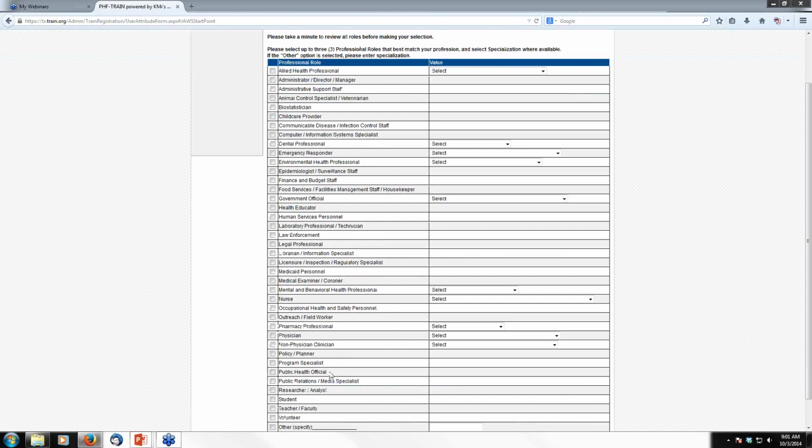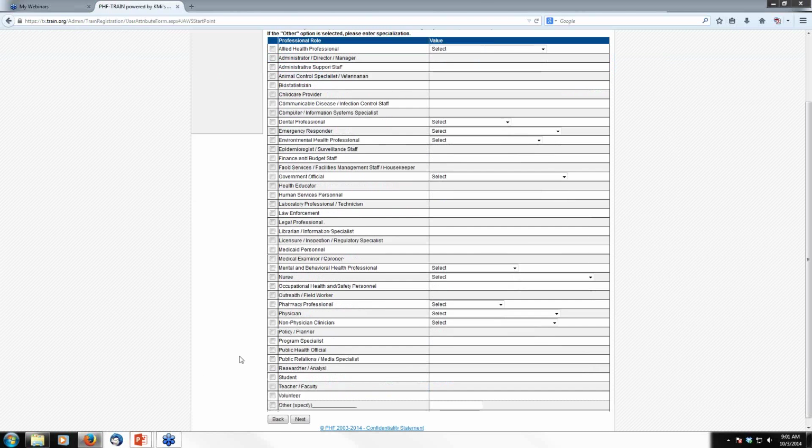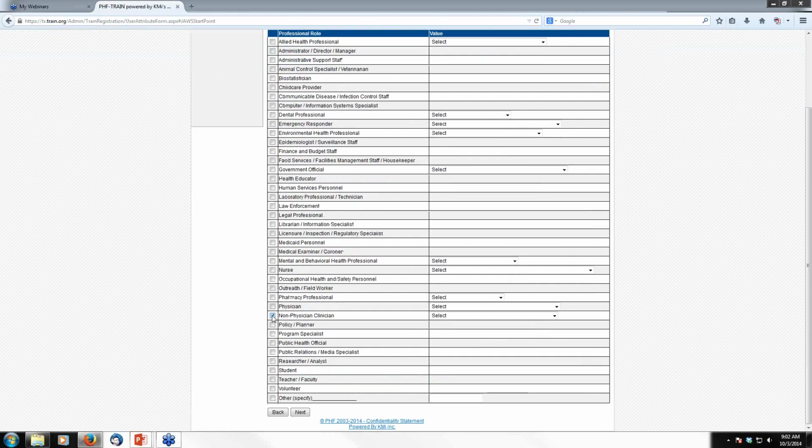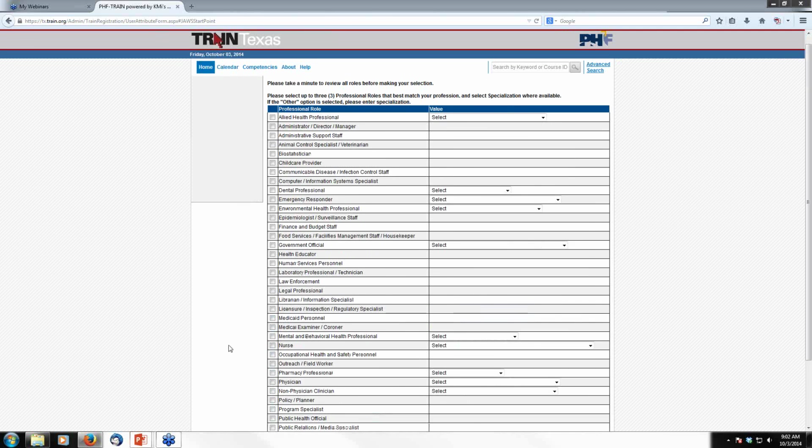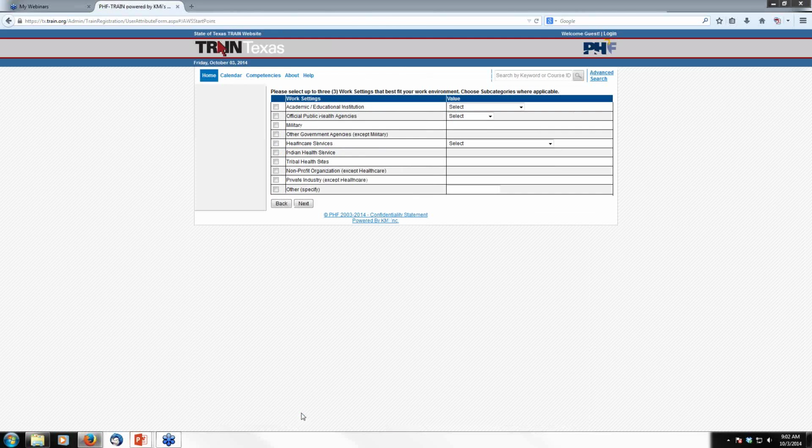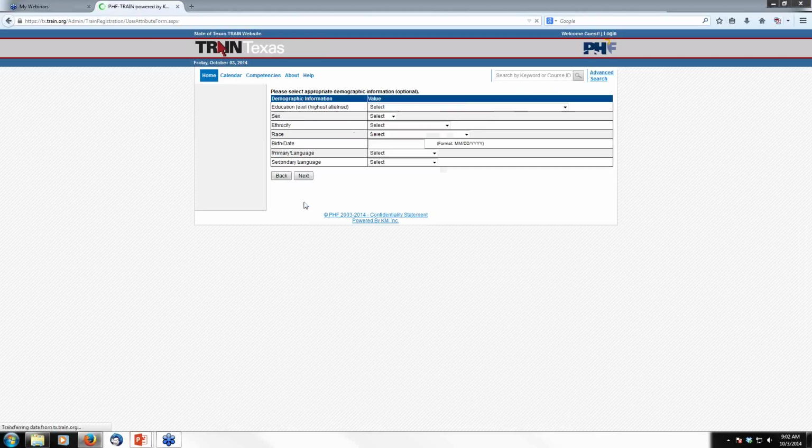Here, you'll see several different professional roles. If you select some of these, such as the non-physician clinician, you'll have another drop-down on the other side. You can select multiple of these, but for simplicity's sake, we will just continue clicking on one.